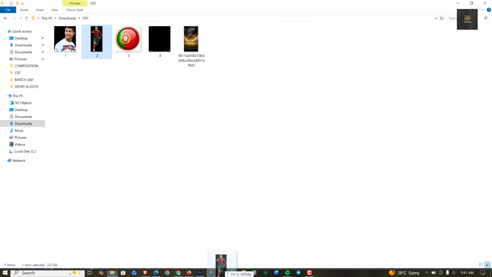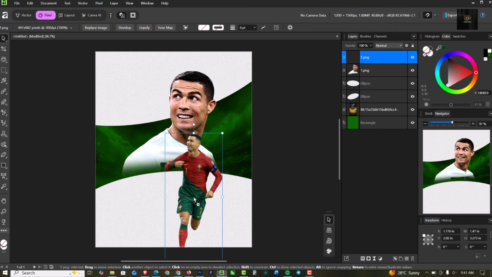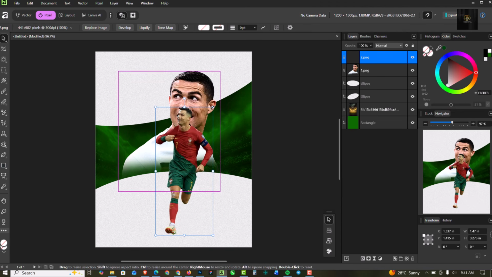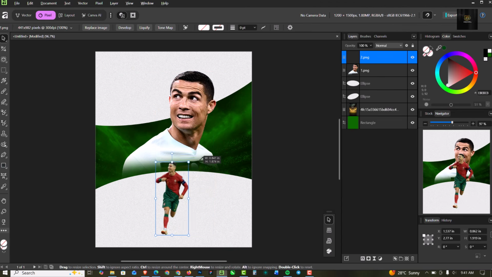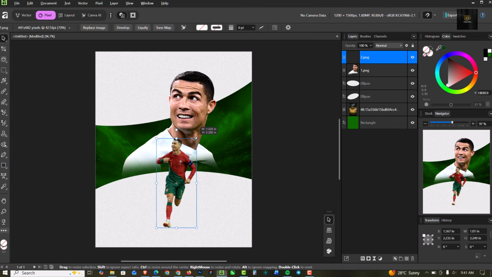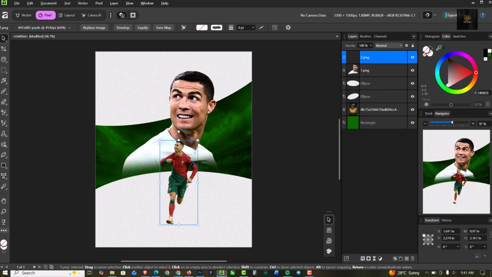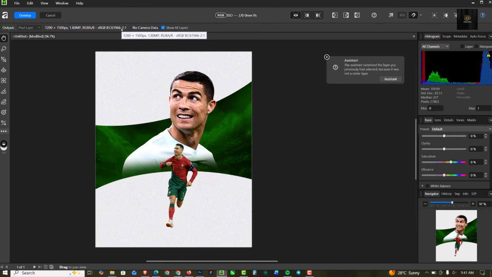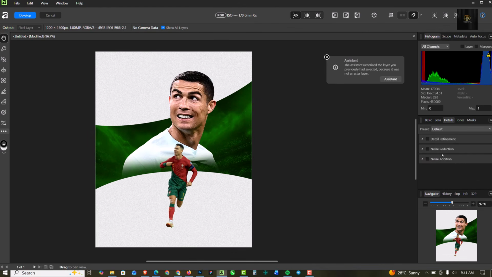So the next thing I'm going to do is bring in the next image, which is this image here. And I'm just going to make it smaller, just to where I want it. And I think somewhere here is good. And the next thing we're going to do is make it pop. So let's go over to Develop. This is like the Camera Raw of Affinity Studio.